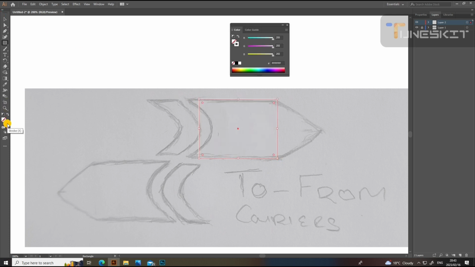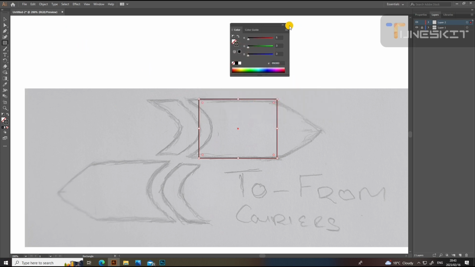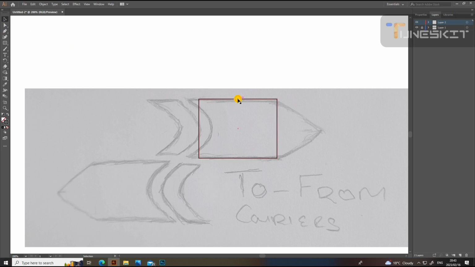Now let's change our fill color from white to black. We then have to change the fill color to stroke, so that we can clearly see our guide image. Now that we have our rectangle, let's bring out the pen tool. It's the third icon from the top.